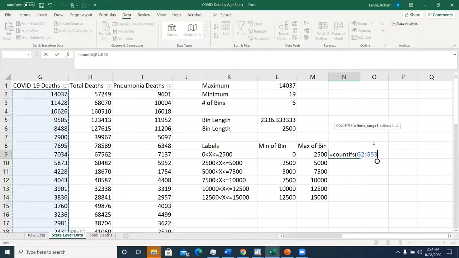But now the next thing that I need to do is tell it, well, what do you want to check? Well, what I want to check is it greater than 0? And then the second thing I want to check is it less than or equal to 2,500? If it is, I want Excel to count it, right? So if it is meeting these criteria, I want Excel to count it. That's kind of why it's Countifs.